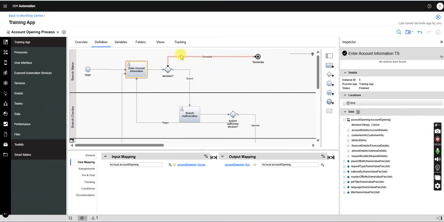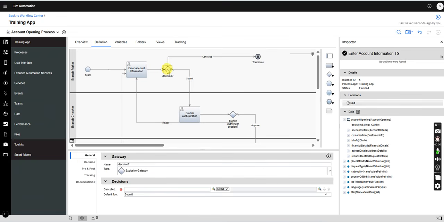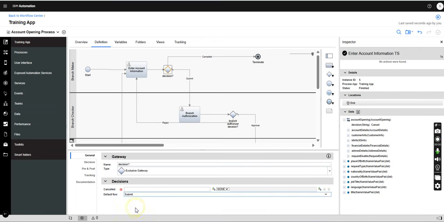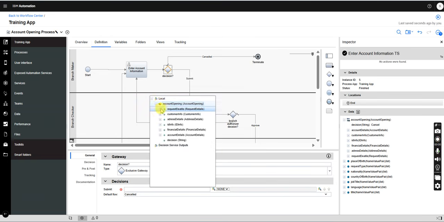What about the decision variable? We have the decision now. We have to define one of the options, because two options are coming out. One path will be taken by default, and whatever decision we give over here, if it is the same value that we have written over here, it will take the submit path, otherwise it will take the cancellation path. So let's select account opening dot request account opening dot decision.